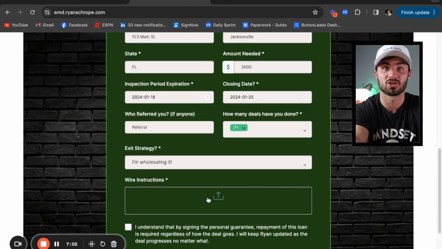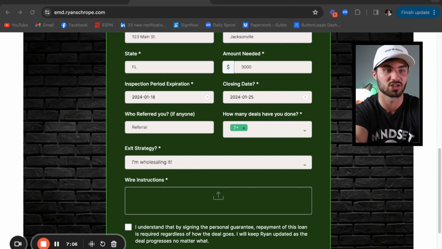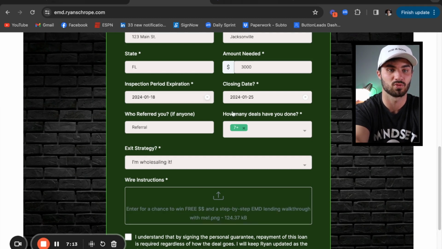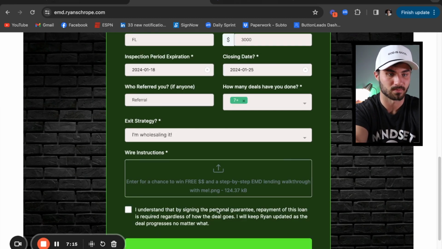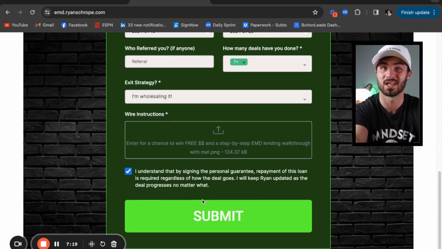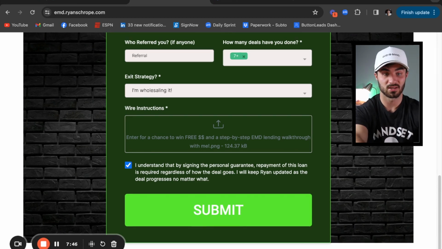And then for wire instructions, you're just going to attach the wire instructions. I'll go ahead and just attach something in here. We'll put that file in there. So that's all we really need to do. Then we just click that we understand that the money has to be paid back either way due to the personal guarantee, and we'll click submit.